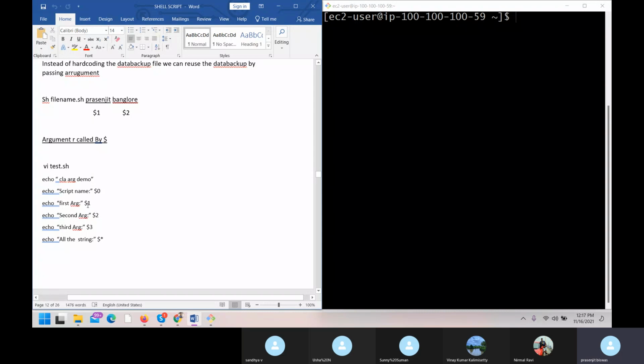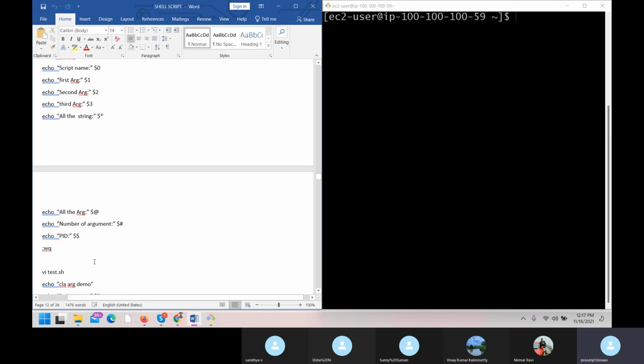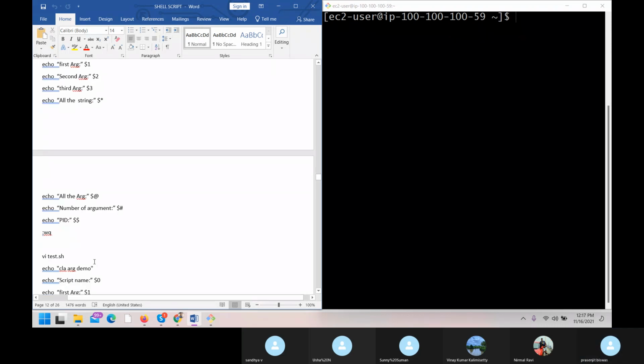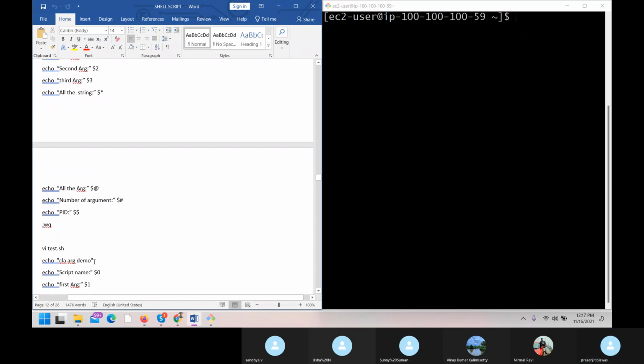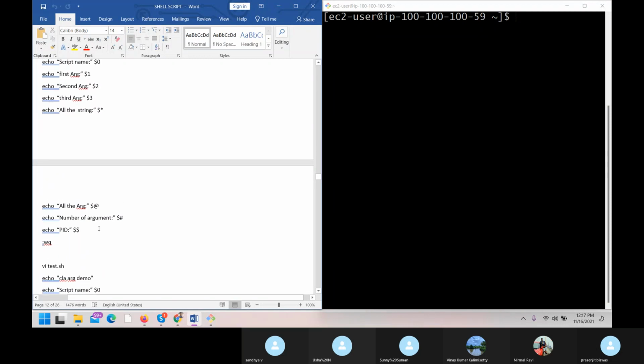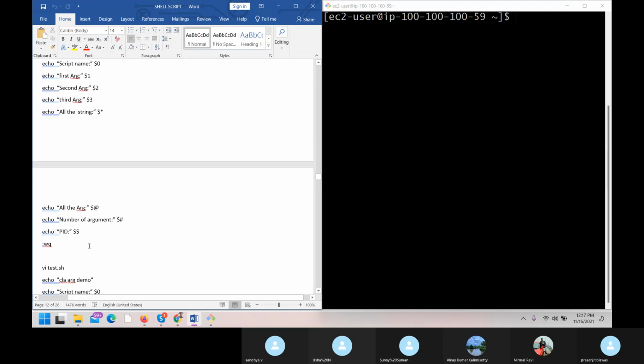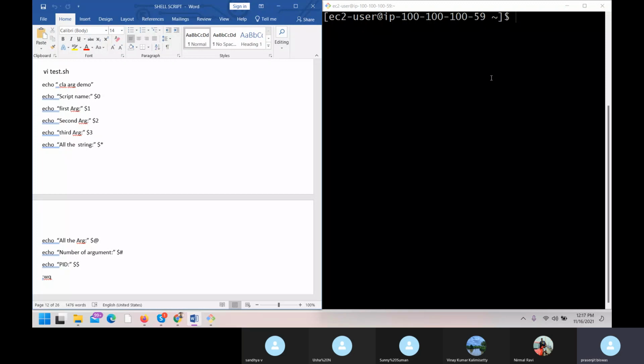If I give $1, that means the first argument will come. Then the second argument, then the third. Whatever we write down here, it will work depending on our arguments. Let's create an argument. Hold on a second.